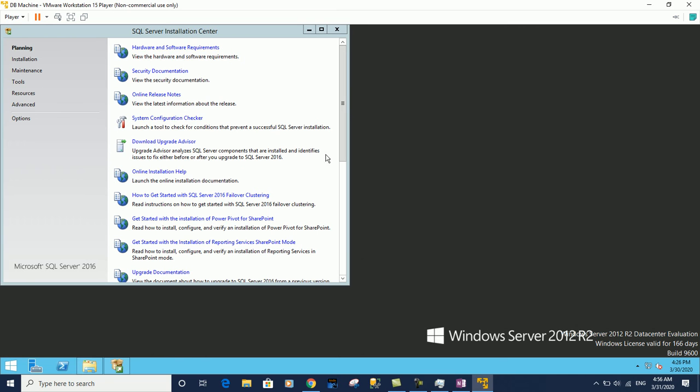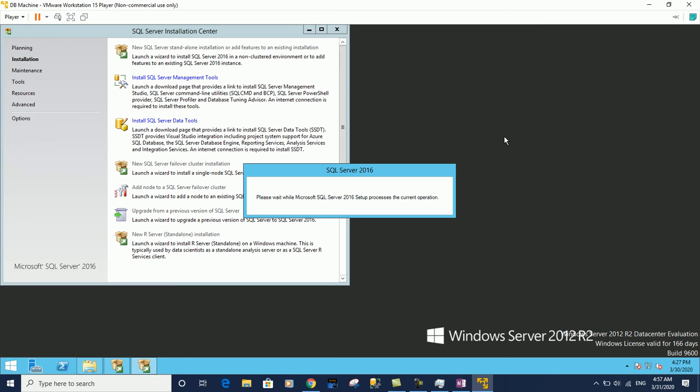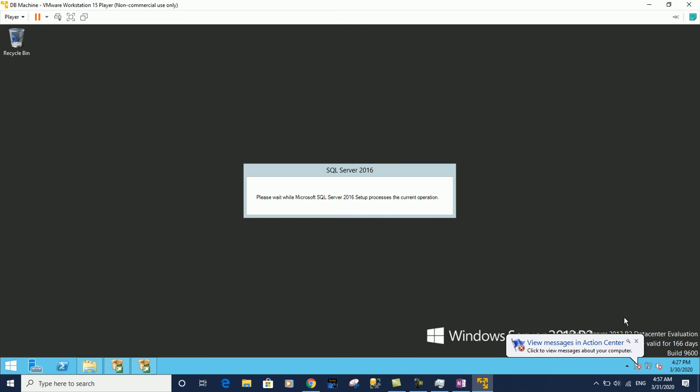Alright, we are inside the SQL Server Installation Center wizard, and we don't want to do the planning right now. We are just going ahead with the installation, and what we need to install is a new SQL Server standalone installation. We will go with the first option. Click on this and it will launch the SQL Server 2016 installation.